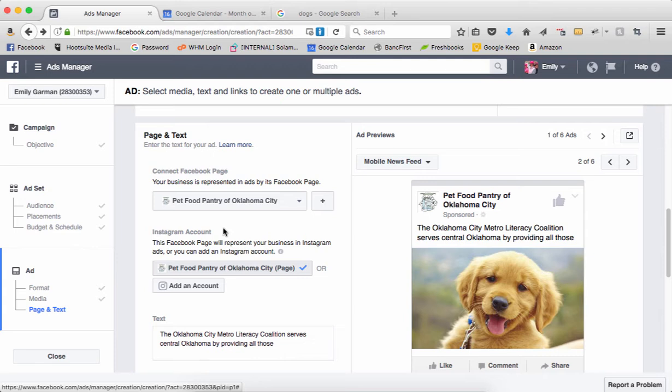So if you don't have an Instagram account, don't worry about it. If you do, you can add it here because Facebook owns Instagram, and this is a good opportunity to have your ads shown on Instagram as well. So you would either select your Instagram account here, or you would add an account, and the way you do that is simply logging in, providing your username and password to your Instagram account.